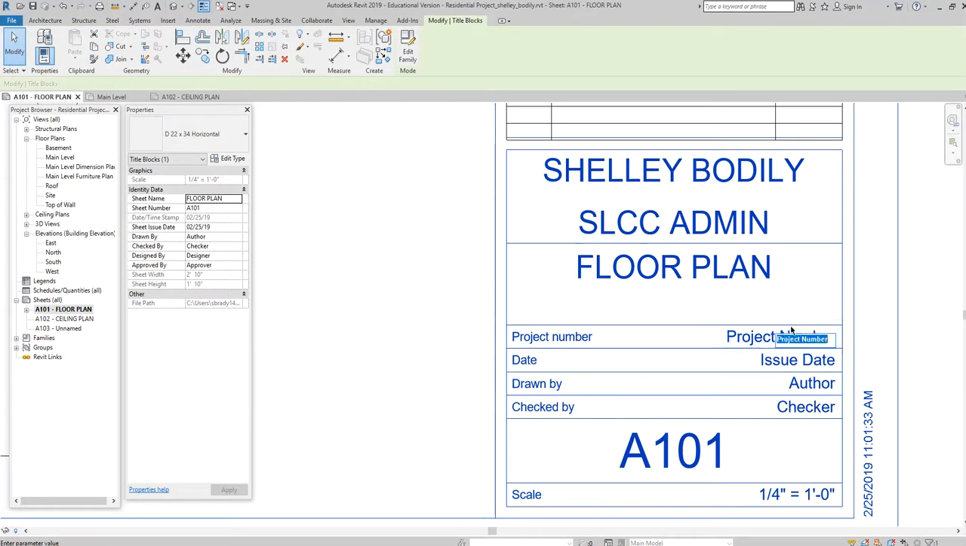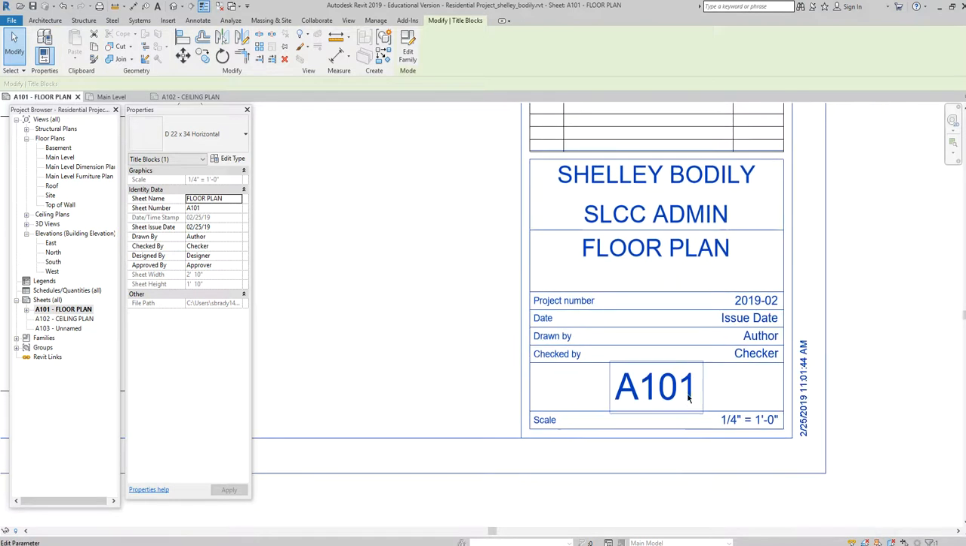The project number, I can change that, you know, 2019-02. There we go. Issue date. When did you issue it? Who drew this? Who checked it? What sheet is this? If I want to rename the sheet, I can call this AE101. Enter instead of A101, whatever, right?